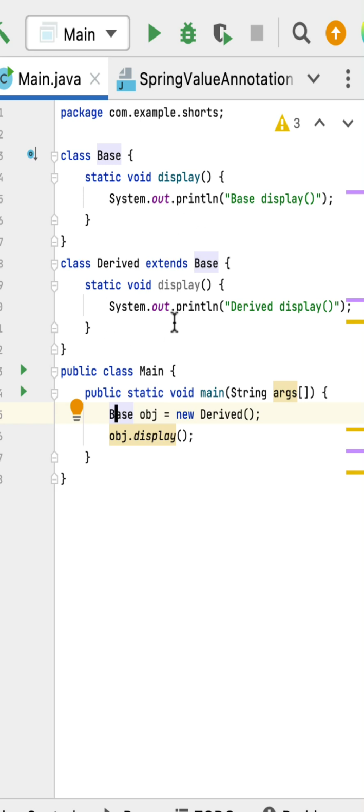What is the output of this Java program? Well, these kinds of tricky coding questions you may get in Java interviews. So here is a base class. It has a static method display. Here is a derived class that extends the base class, which has a static method named display.